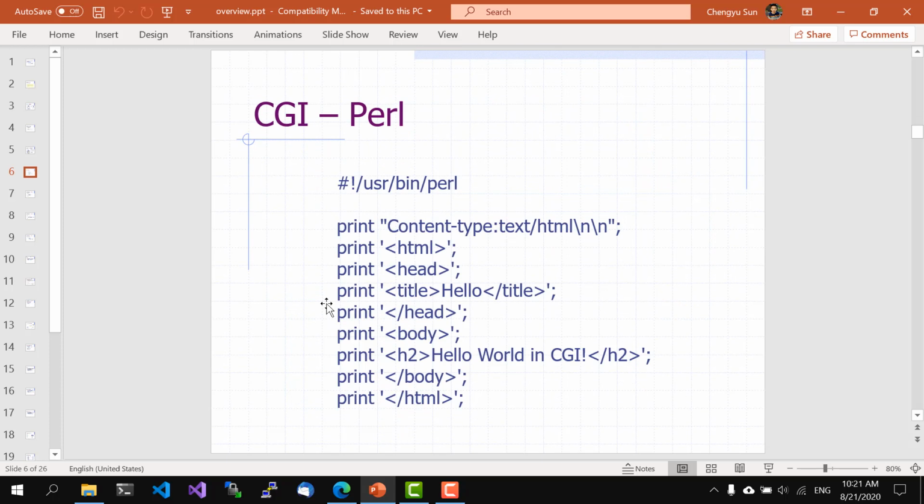Over the years, people came up with many ways to develop web applications. In the early days of the web, people used the so-called CGI scripts, or Common Gateway Interface scripts. These scripts were typically written in the programming language Perl or C, and they look like this. As we can see, the program basically produces a web page using a bunch of print statements.